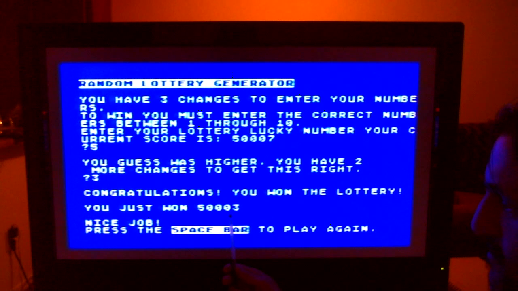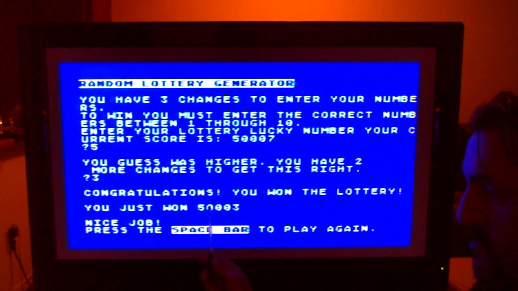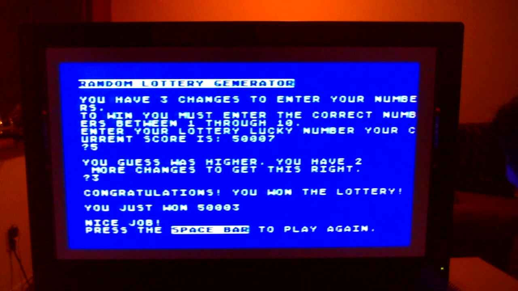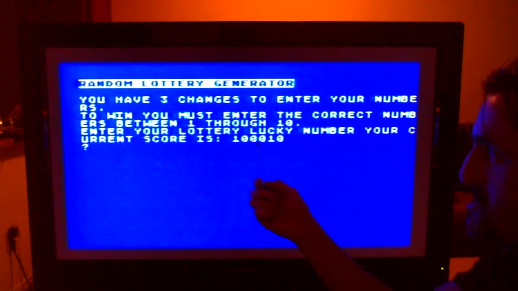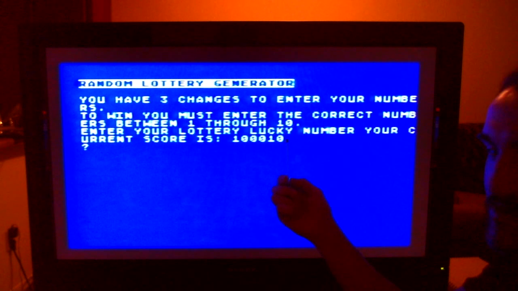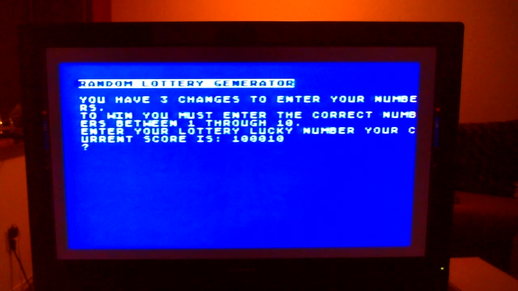So, what happened here? Oh, you just won, it's telling you the new money. You just won 50,003. So if I've done this correctly, it should add this to this once I hit the space bar. Let's see. It'll look pretty bad if it doesn't. Ah, look at our money now. We're making some money. We got $100,010 already. We won the lottery twice.